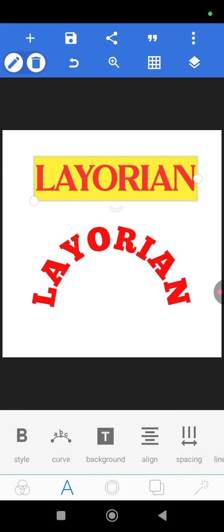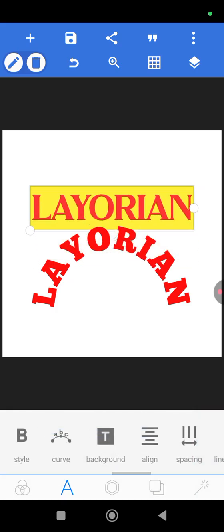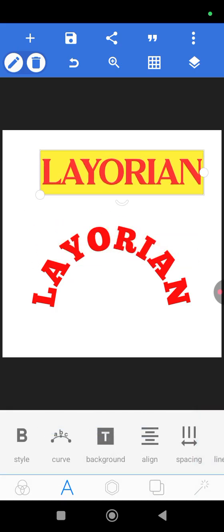Now we are going to talk about alignment. We have the left alignment, center alignment, and right alignment. You may not really get this easily, but what it means is, let's say you have some words written.